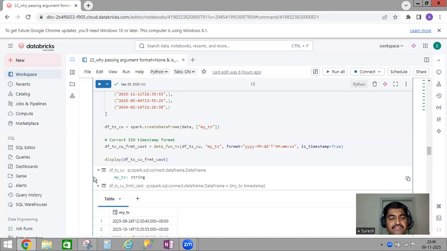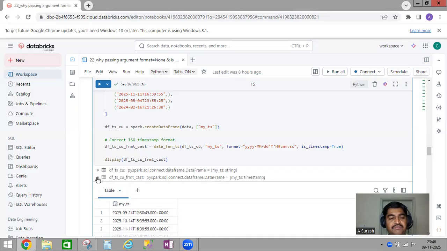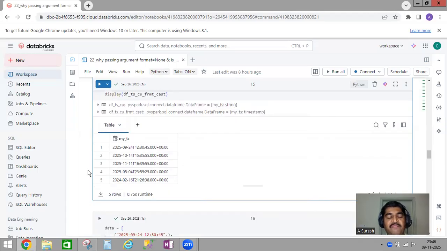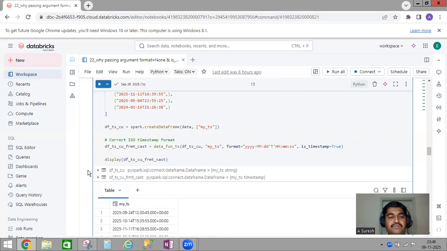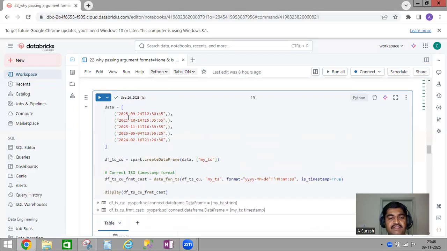Okay, so initially it is in string format. After converting, it will come to timestamp data type. So you can verify later. So this input and this output.